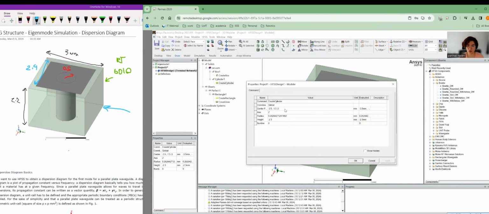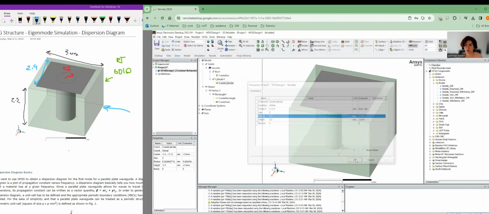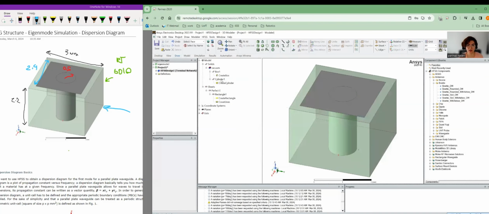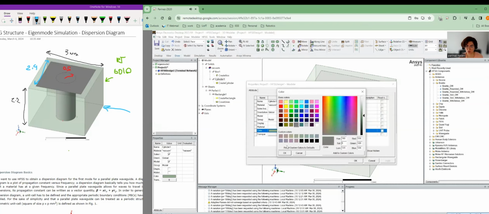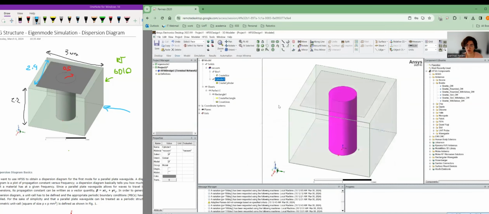Okay, so then we know our center is 0, 0, 0. The height is exactly the same height of the dielectric, and then our radius was 0.5 millimeter, right? Okay, now that we've done this, we need to apply perfect E to this, right?